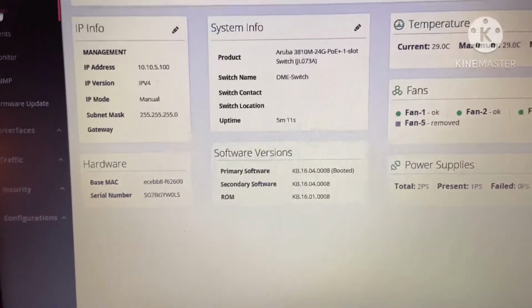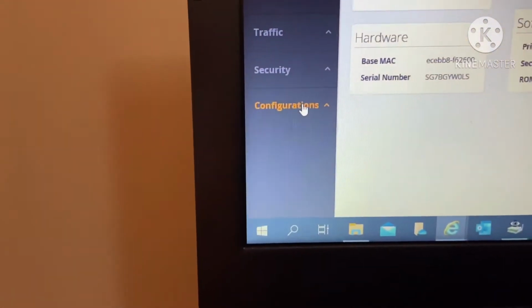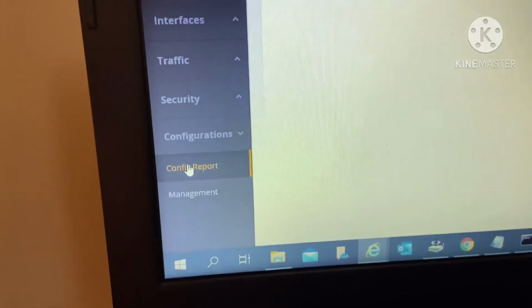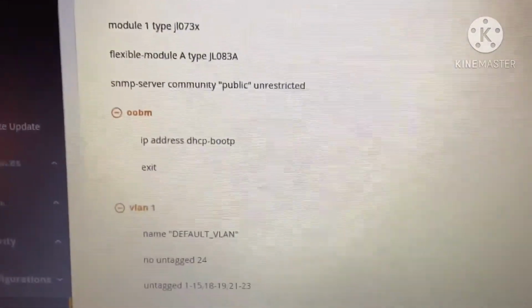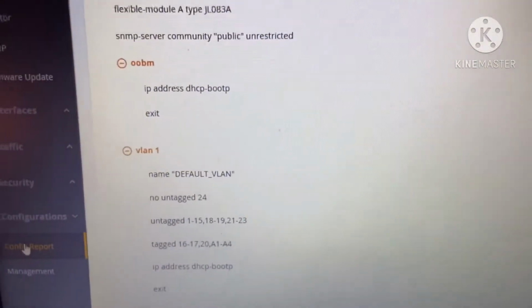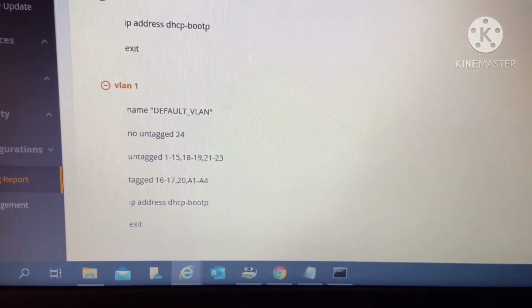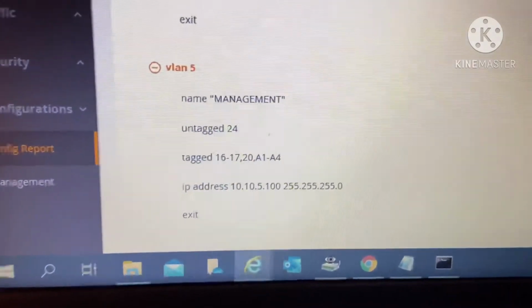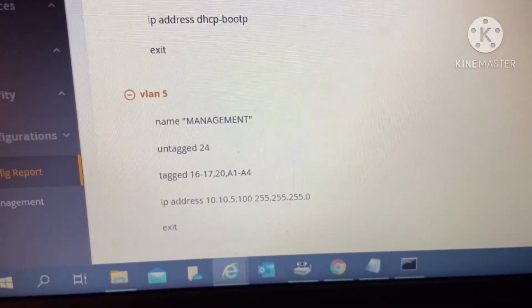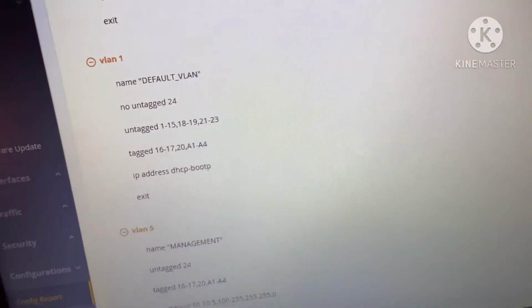This is a PoE switch. If you want to check the existing configuration report, you go to configuration. There is a configuration report, and it will show the running configuration. The running configuration consists of the default VLAN 1, which is the primary. After VLAN 1, you need to make sure you also have management, where you can assign the IP address along with the subnet mask. I assigned 10.10.5.100 with the subnet mask 255.255.255.0.